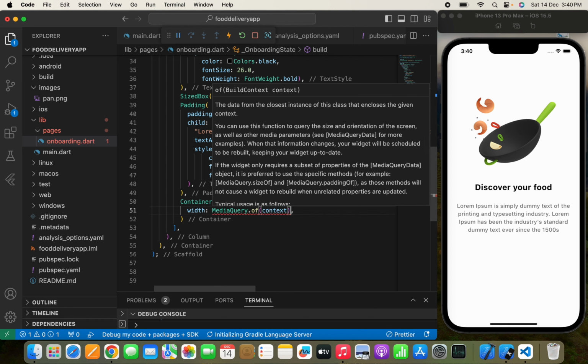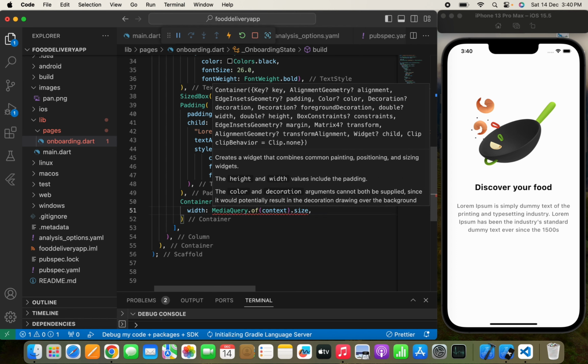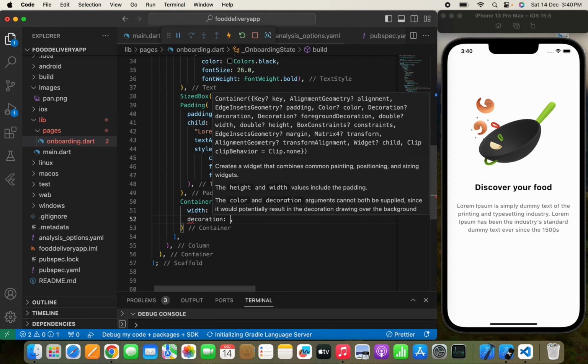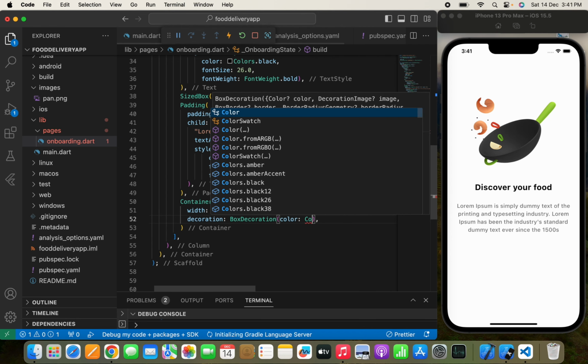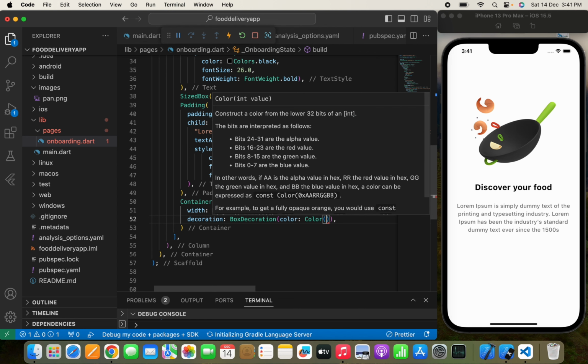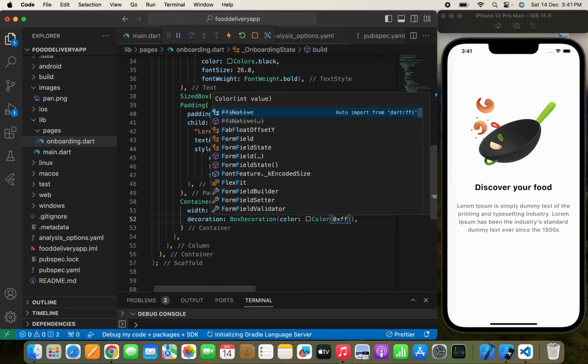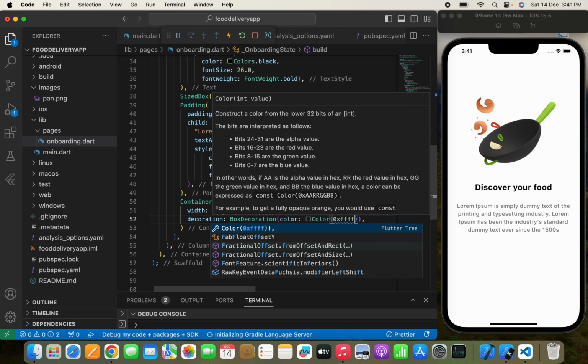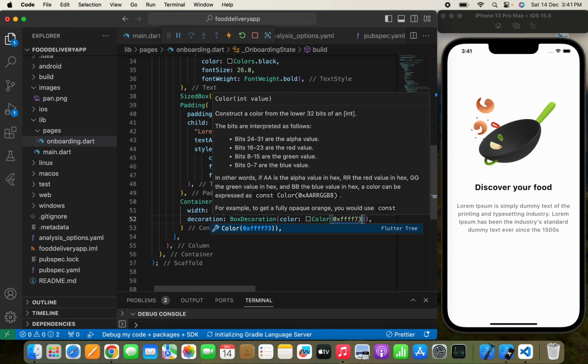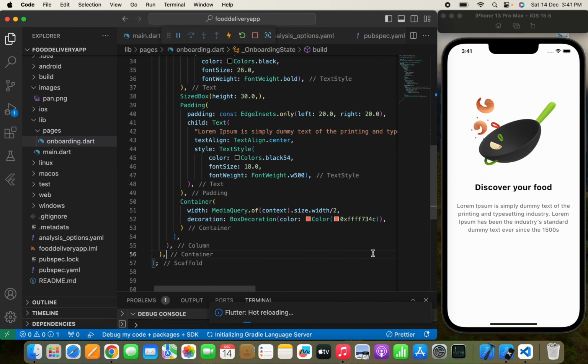So we'll write MediaQuery.of(context).size.width divided by 2. Now we can use a decoration, a BoxDecoration, and here I'm going to pass a customized color code to this container, or you can say a button. So here I will write 0xff and then ff73734c. Yeah, so this is the color that I'm going to use.